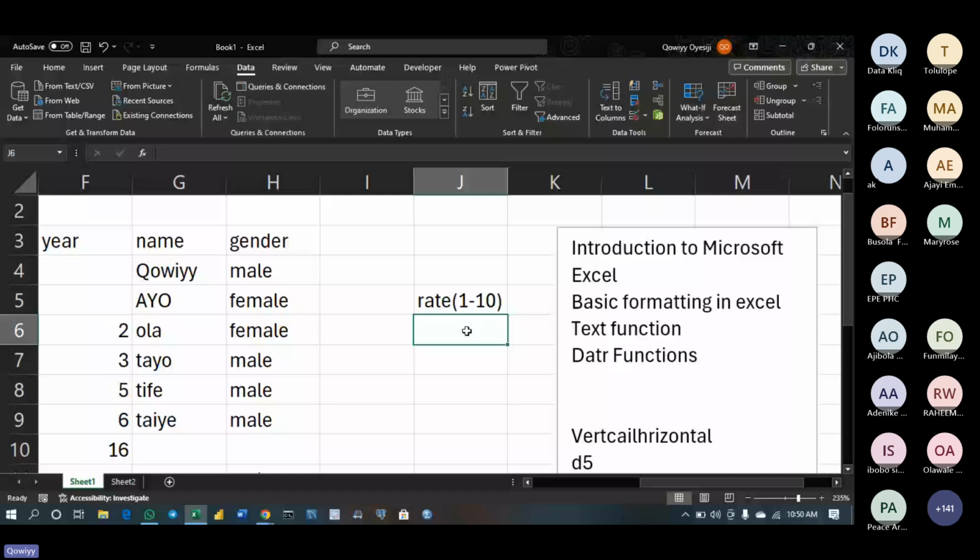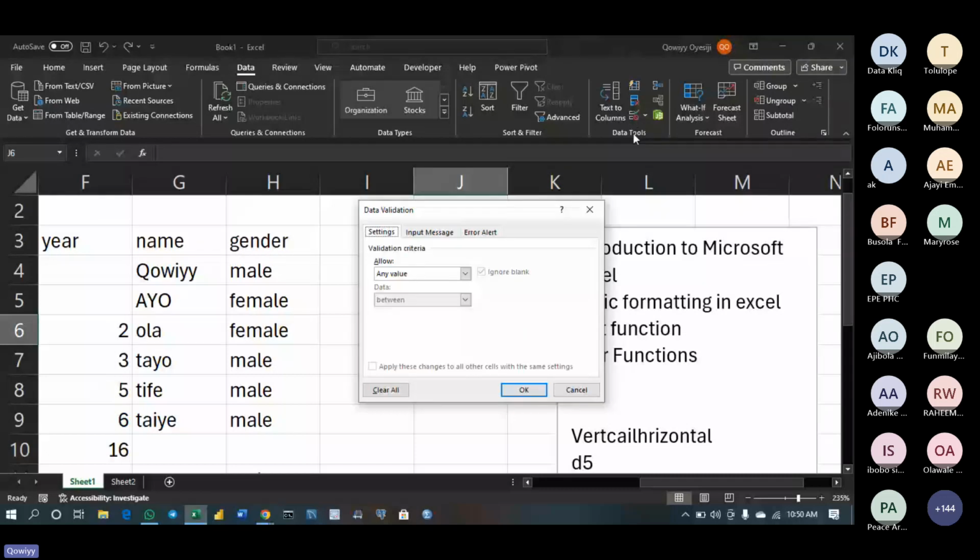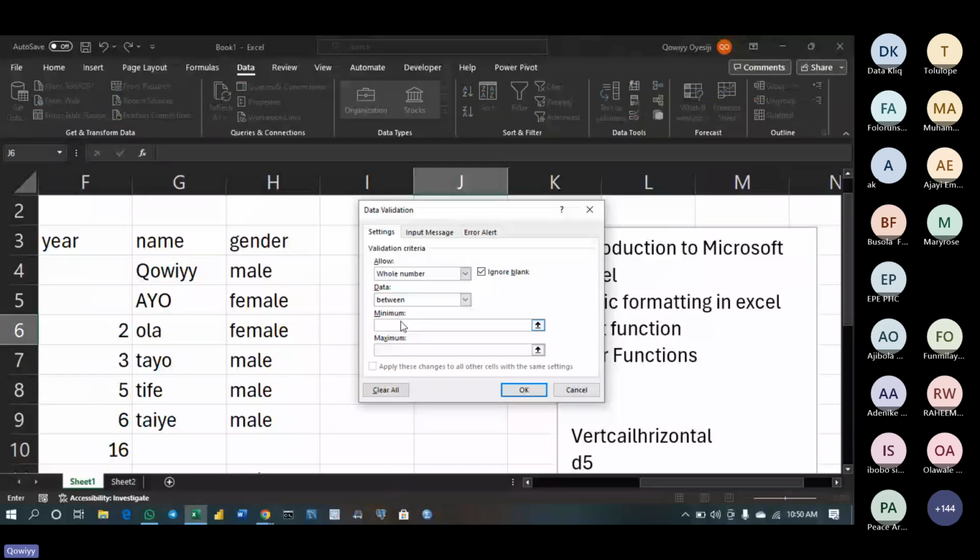Now, from here, instead of leaving it for any value, I'm going to restrict it. I come to my data tab, same thing as we did for the list. Now we come to my data tools. You can see my data tools here, right? Then you come to data validation. Is that clear? Now, instead of allowing any value, I don't want any value. Allow just whole numbers. Then between, the minimum is 1, and the maximum should be 10. Okay, I will say okay.